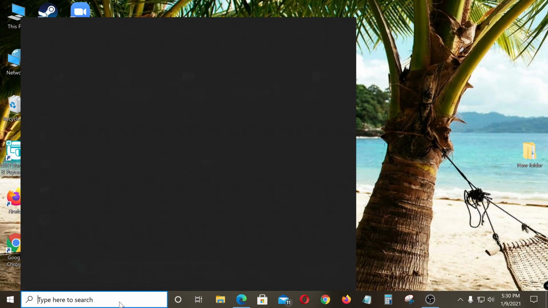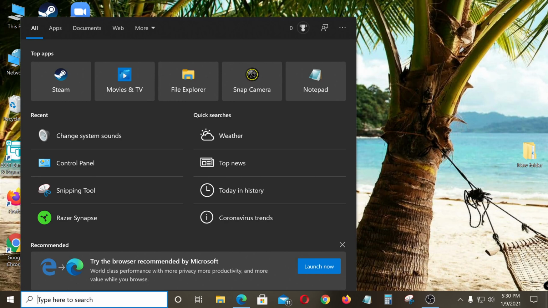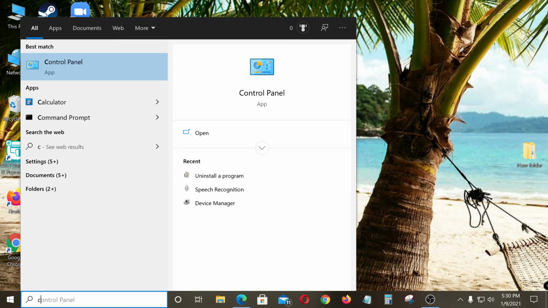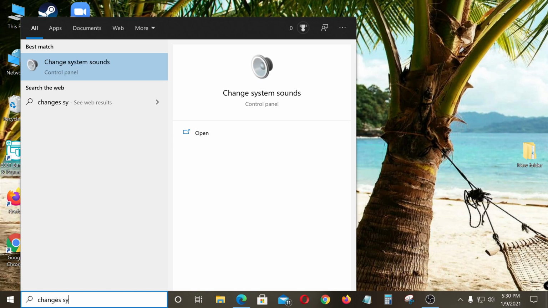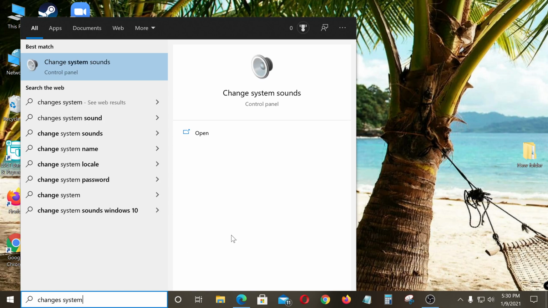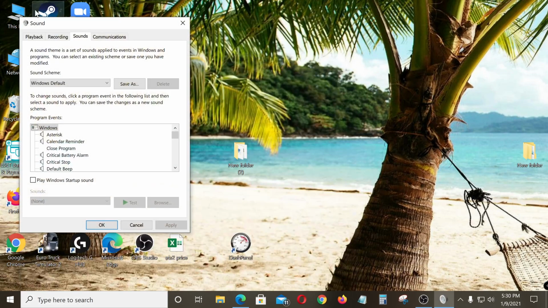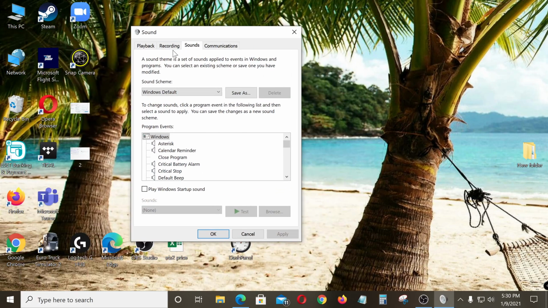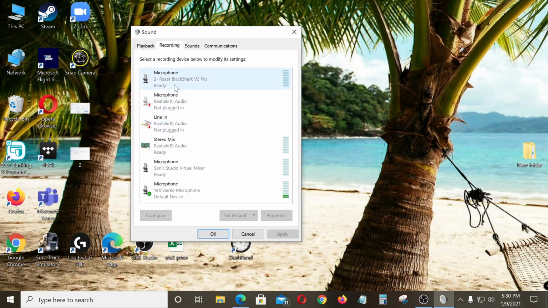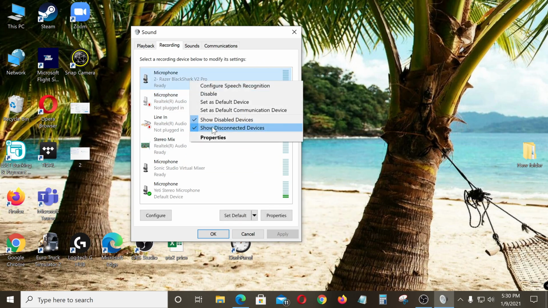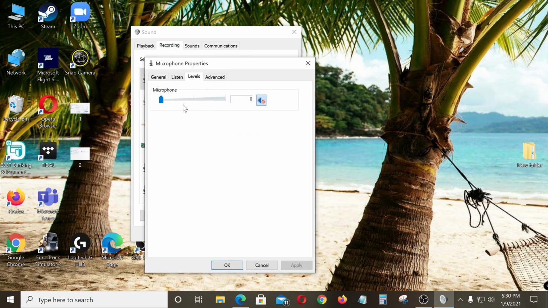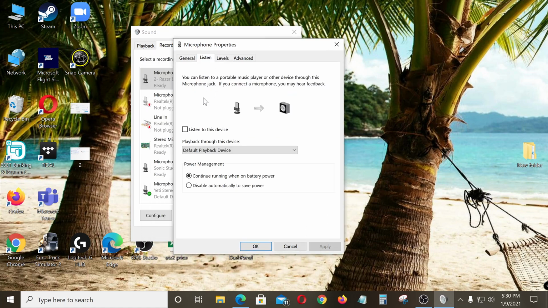So, first thing you need to go to change system sound. This one. Then go to recording. All the microphone here should have label 0 and disable this one. And on listen tab, the listen to this device should be unchecked.